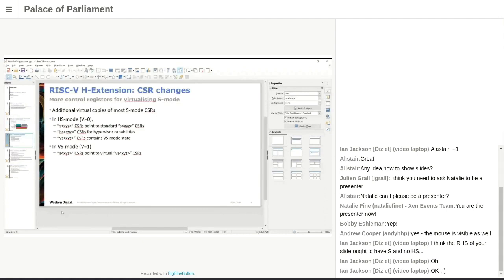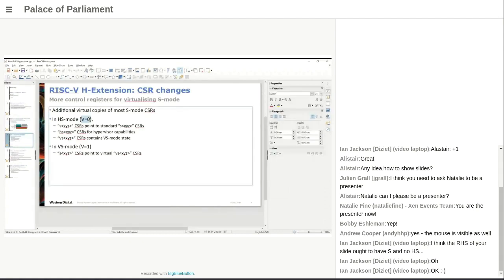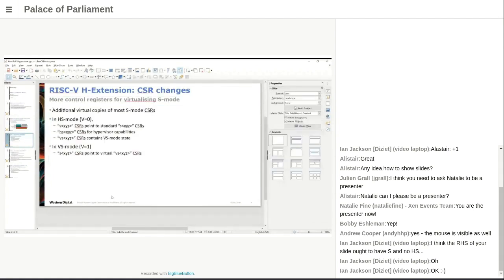So the CSRs. RISC-V has control status registers. Is that what it stands for? Now I don't remember. But yeah, CSRs that basically control everything you're doing. And so in HS, which is called V = 0 in the RISC-V specs, the virtualization's off, you get all your normal SCSRs, which are all the things that a normal operating system needs. So SATP to set up the page table, things like that.